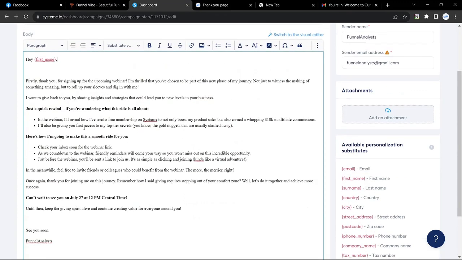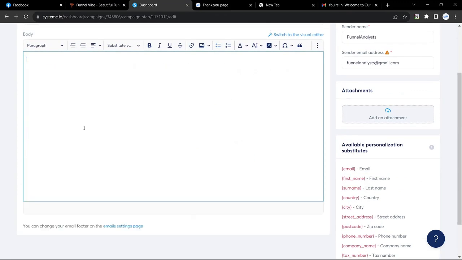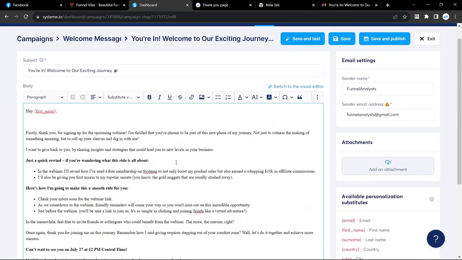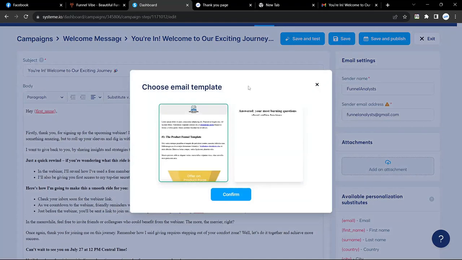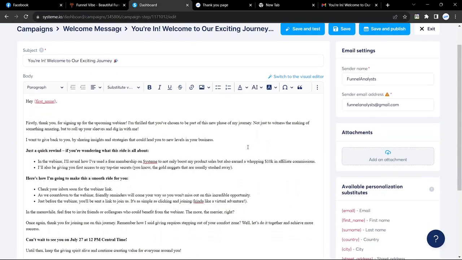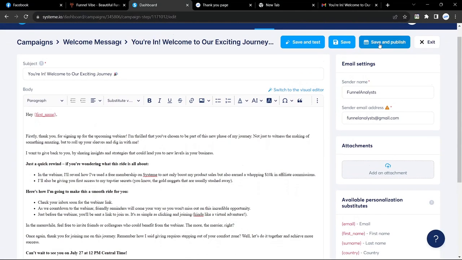Or if you have a custom message, then just delete this and write down your message from the beginning, and you can customize your message by making it bold, italic, or whatever style you want. So yes, that's the basic thing. Or if you have any problem with this editor, then you can switch to the visual editor. The visual editor is also fine, so easy, so you can test both of them. So for now that's fine. Now we have to save and publish.